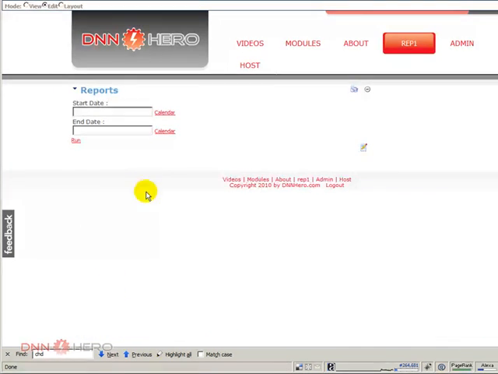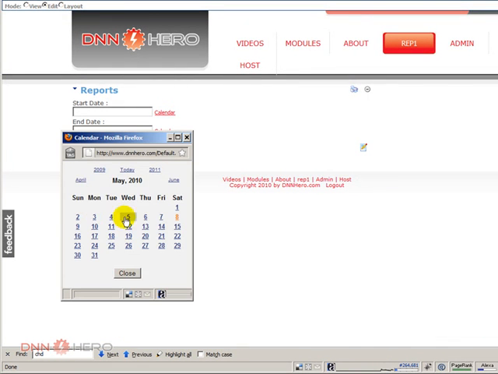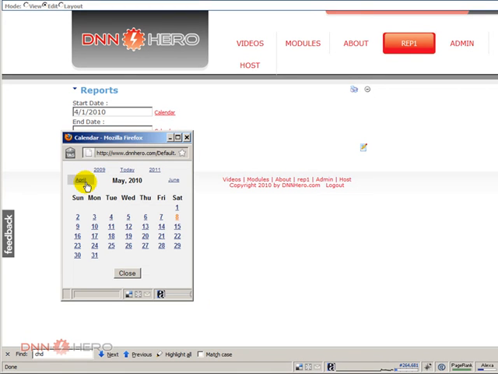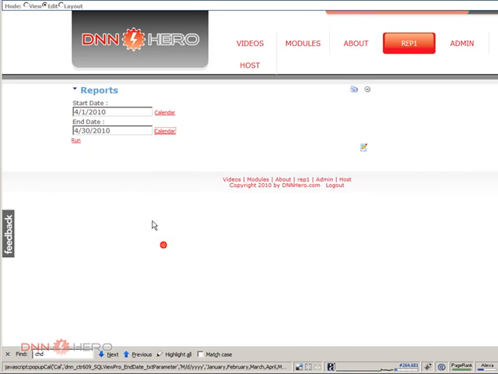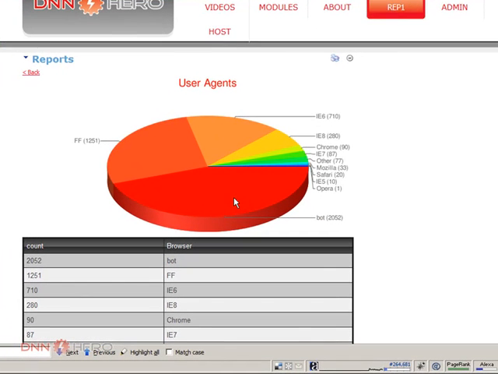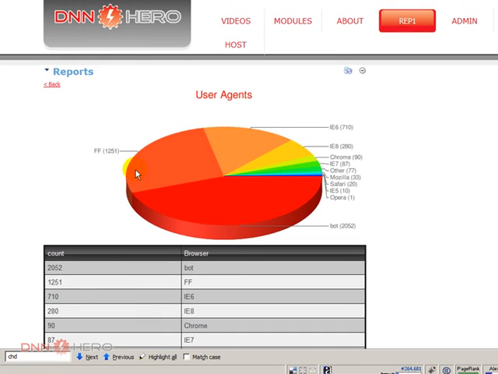Update this again. Let's run the report once again. Let's do it for the month of April. Click run. So now we have a very reasonable pie slice size here. A very big number for bot, 2000. Then we have Firefox here. So again, now I can see that those numbers, the pie slices for each user agent, are very, very proportional here.